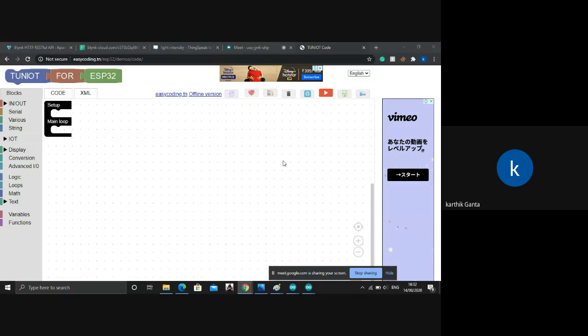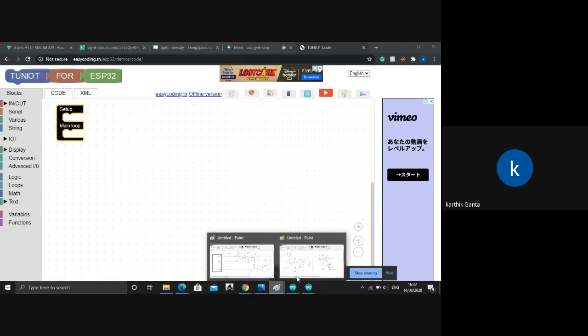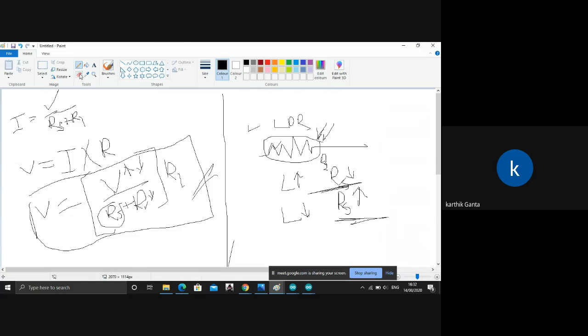Now, like in Arduino and NodeMCU, you have 2 sections. One is setup and one is loop. Whatever you want to do once, you do in the setup section, that is what we learned. Whatever pin initializations or one-time commands should run, everything you give in setup. First, I'll go to Paint and show you the steps to do, and then we'll come here.